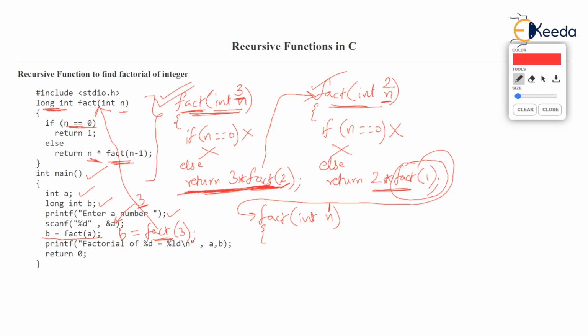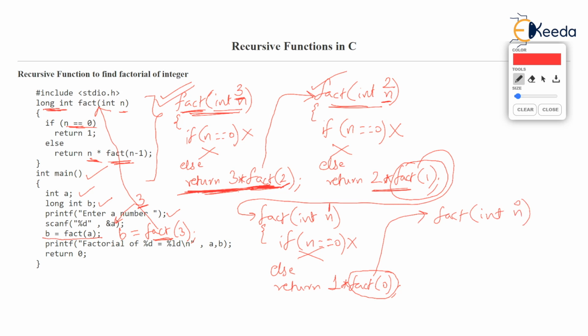So now, n being 1, again if n equal to 0 is going to be false. So else will run, and in else we have return 1 into fact of 0, isn't it? But this fact of 0 is again a recursive call. So fact of 0 gets called. Here is the fact function with n as the parameter, but this n being 0. Now starts the fun part. Now we have called this function with n value 0.